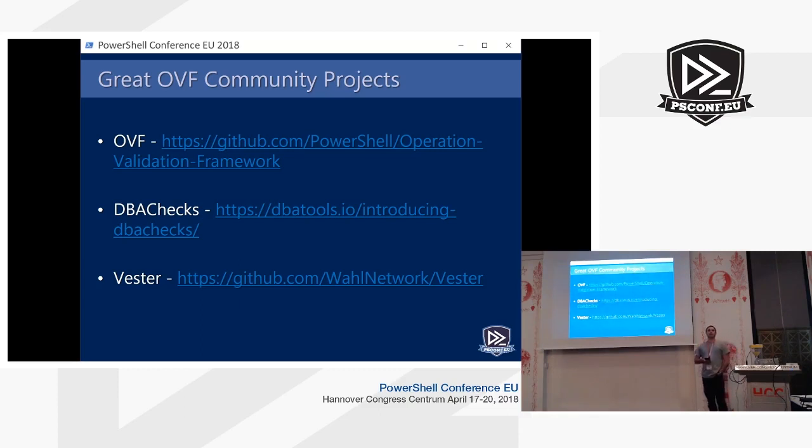Yay, a few. Okay, so Vesta is Pester combined with PowerCLI to test a VMware environment, but not only test, also document and fix it once it checks that it's not in the desired state. It's not a desired state configuration.